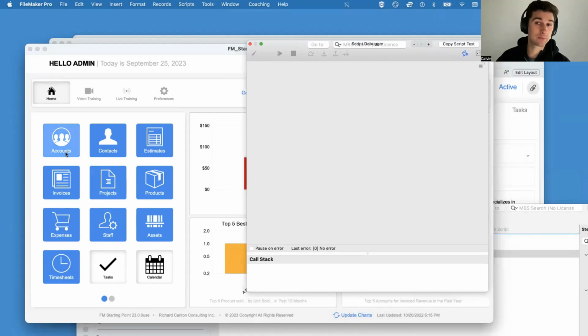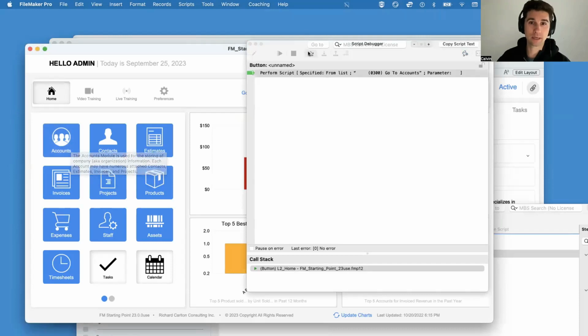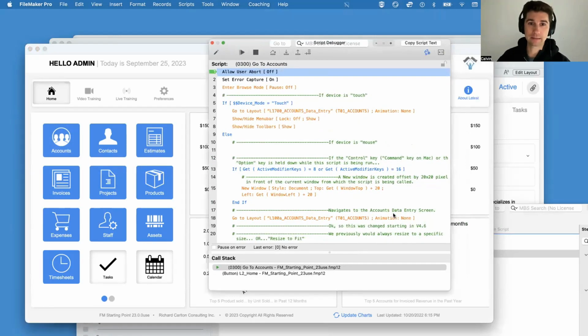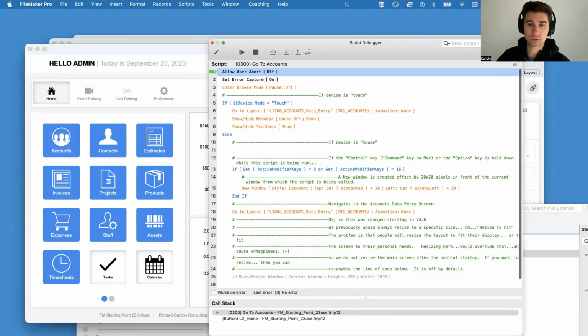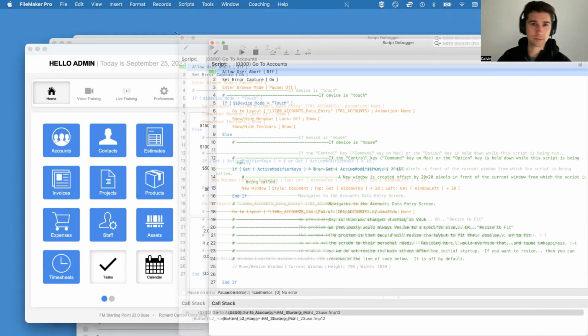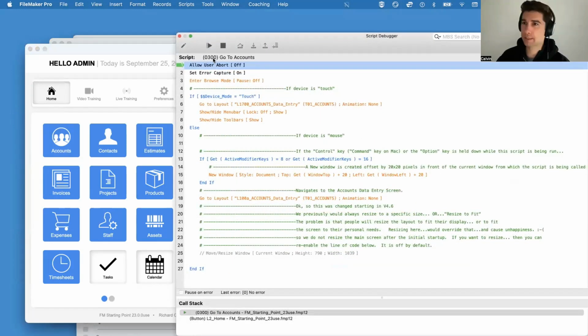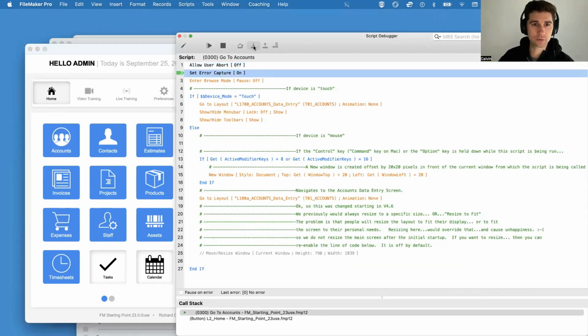Okay, let's open the script debugger. And we're going to do the same thing again, but this time we're going to look at the FM Starting Points script. It's a little more complicated than the one that I did. And we'll just talk through what each of these things is doing. So we'll see that this script has a number. It's always good to number your scripts. That's really helpful for figuring out which script's doing what. And we'll step into to go through these actions.